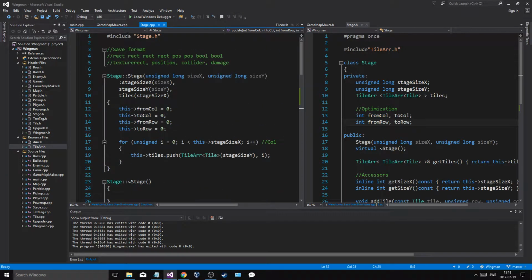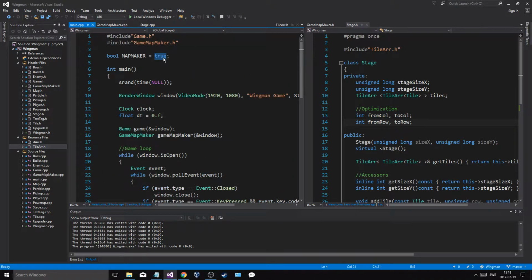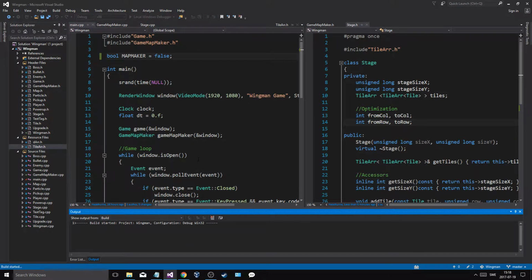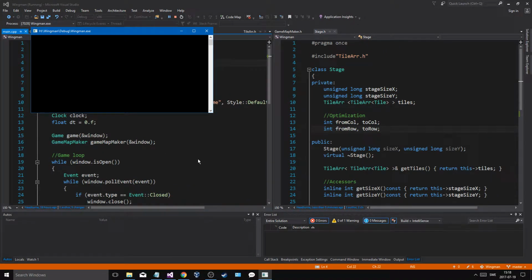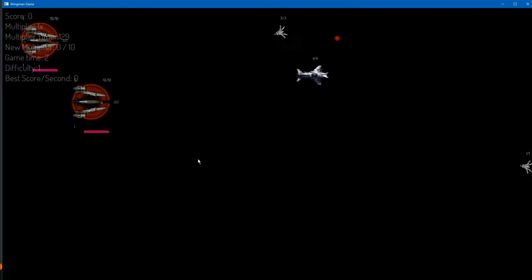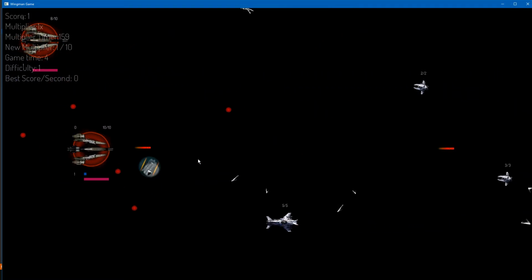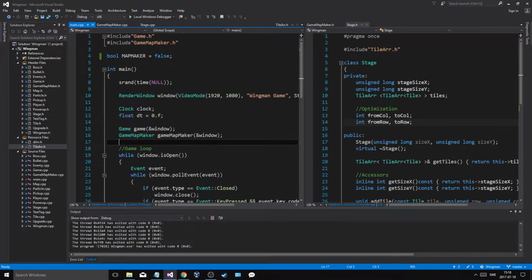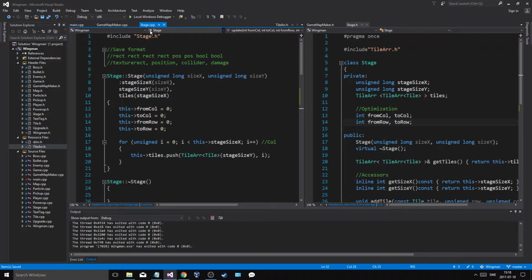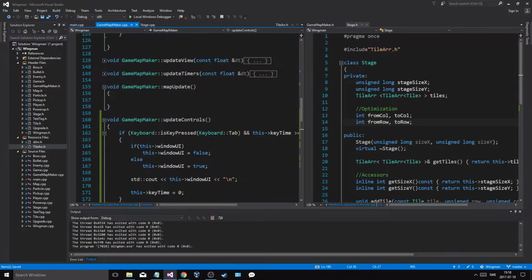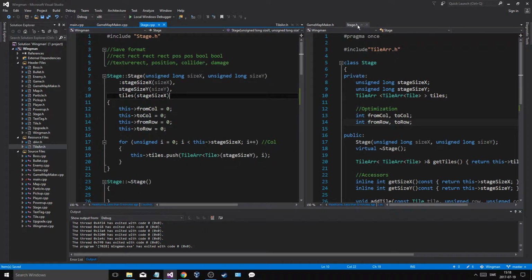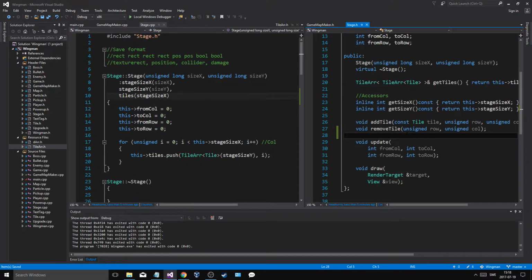Now let me just see if the game still works before we keep working on this. One of the first things I'm gonna do is make sure that we can save and load a map. Yeah, the game is working fine. Everything's fine. Save and load a map, a stage, and we'll be able to load that into the game. Now, I think stage is gonna have that, so let's just prepare for that.